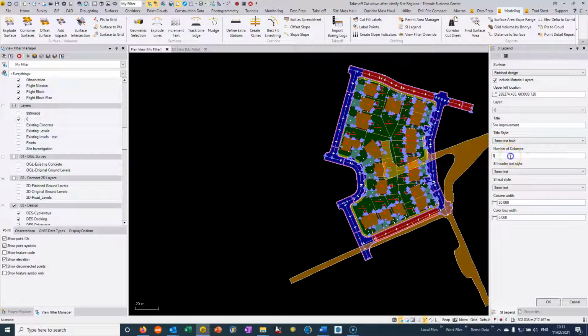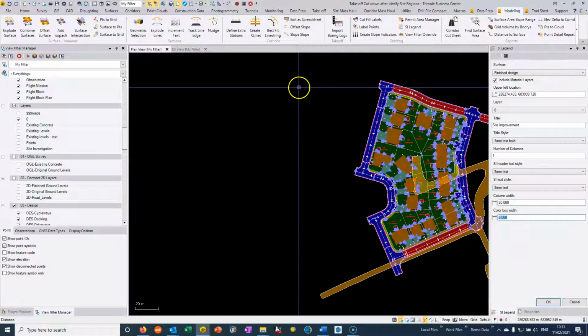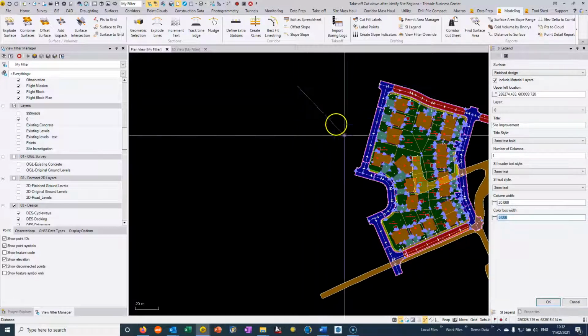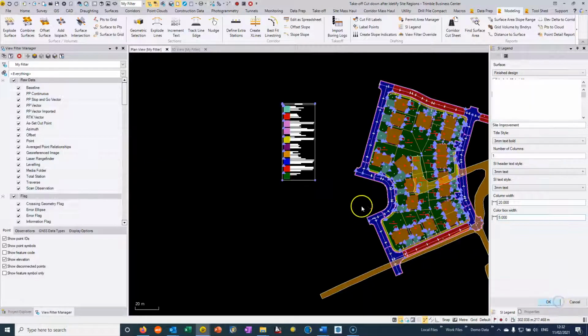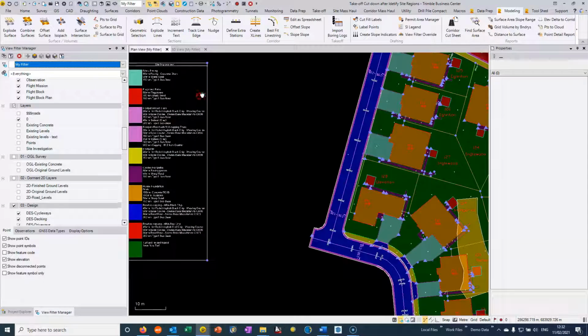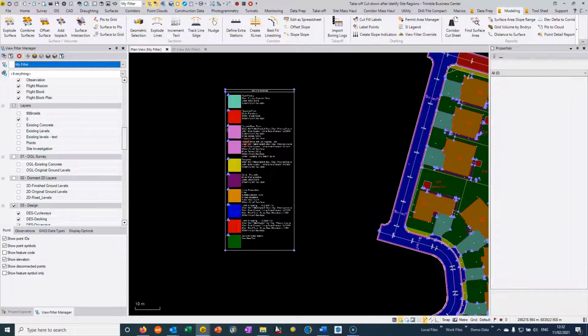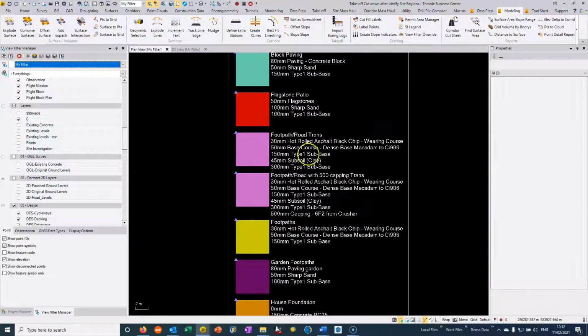scalable texts. So I'm using the 3mm paper-based text sizes there, and we'll try a column width of 20 and a color box width of 5. But trial and error, we can just undo it if it doesn't fit and try again. So you can see here that this design surface has given me all the colors that we've used on our site improvements, and then we see the individual makeups.